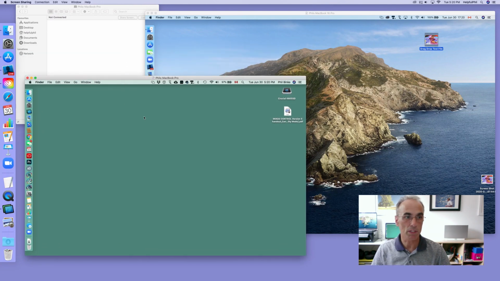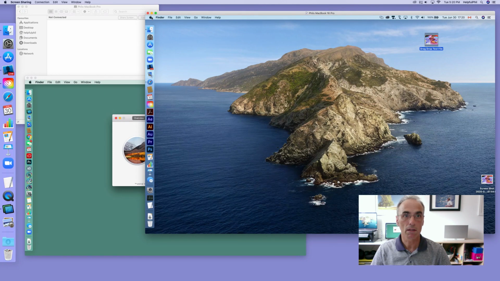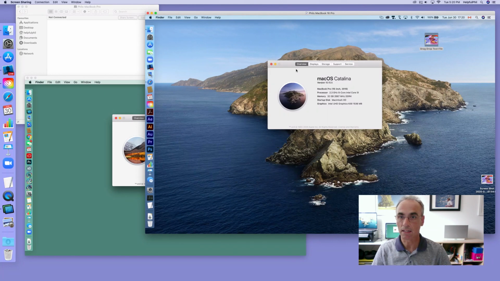So now I've got my MacBook 16 inch, the big screen, and a MacBook Pro 15 inch on the small screen. This one is running High Sierra. There we are. And this one is running the latest Catalina. I can drag files from one Mac screen to the other, or one folder to the other, between these three connected Macs.